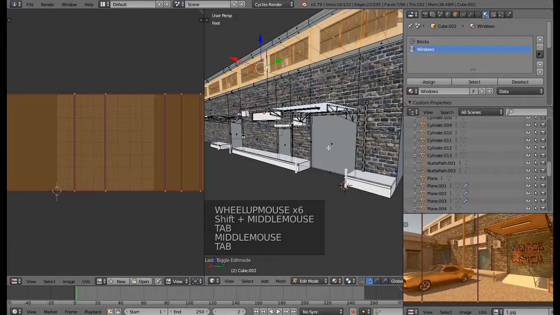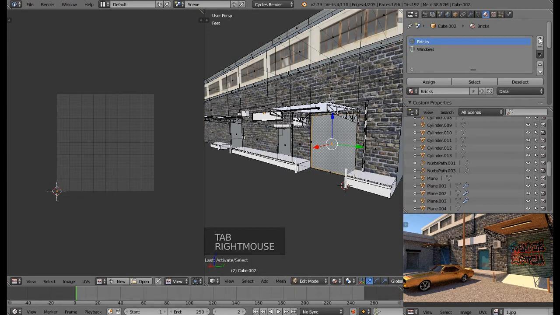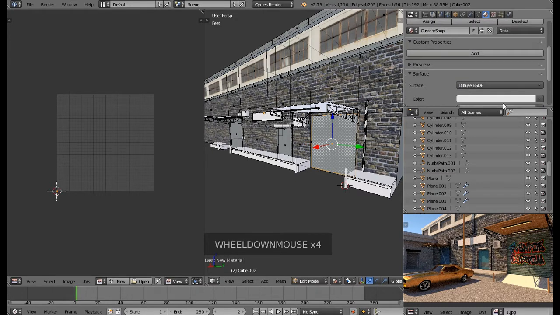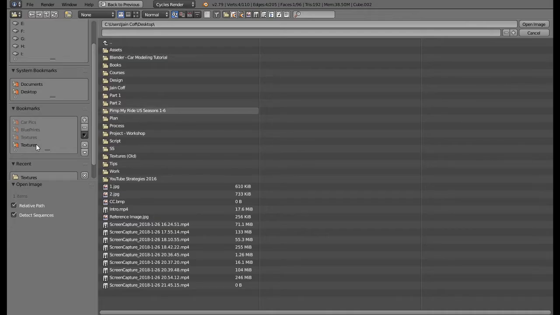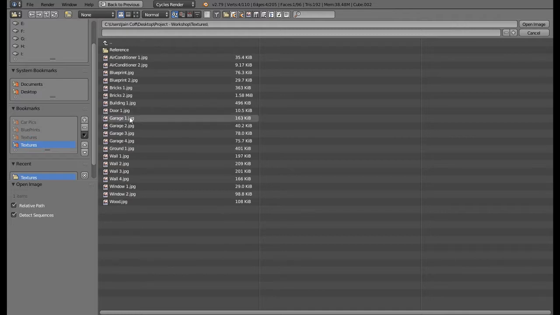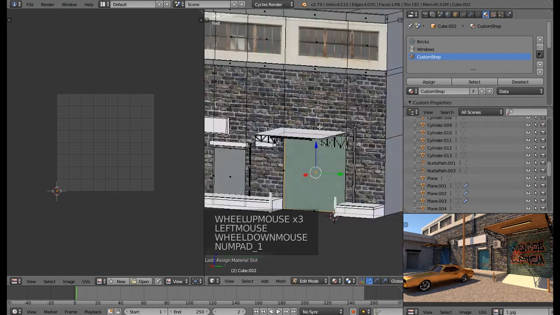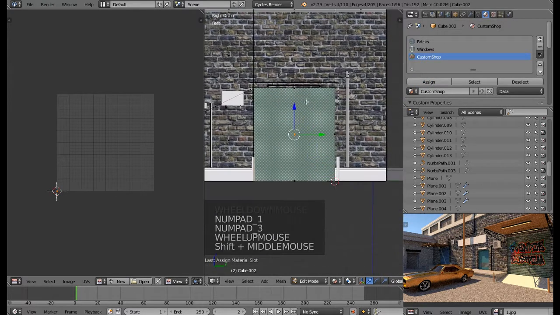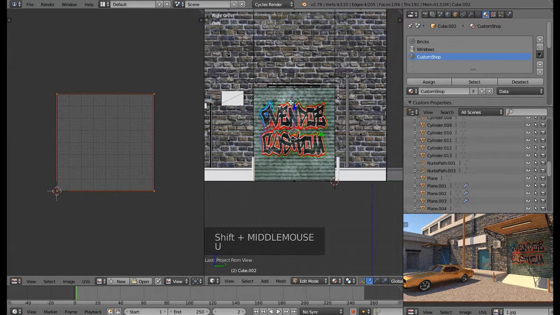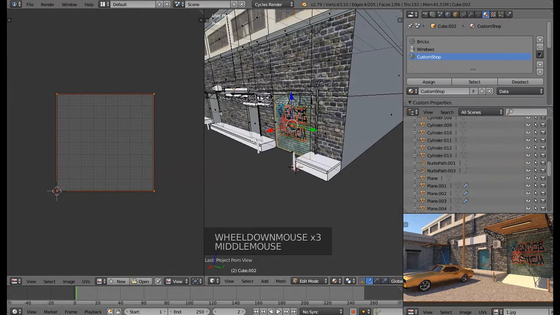Now for the custom shop, I'm gonna add another material. I'm gonna call it workshop or custom shop. Custom shop, and I'm gonna change the color to image texture, and let's open this garage. Assign. Let's go to the front view and project from view, and there we are. Nice.